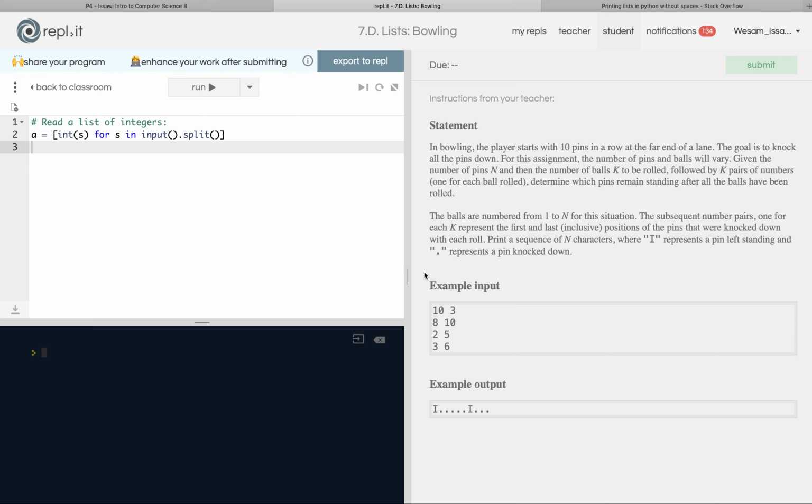7D, we're talking about lists and bowling. So how this works is we're going to build a bowling lane where all the pins are placed in line, basically. Our first input's going to represent the number of pins, and our second input's going to represent the number of balls that we're going to throw at these pins.